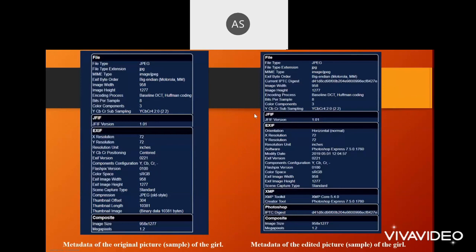Alright, so I continue with the image metadata. It is text information pertaining to an image file that is embedded into the file or contained in a separate file that is associated with it. So from the left, we can see the original image metadata, and from the right one, we can see the edited one. From the software, we can see that Photoshop Express has been used to edit the picture. From the left one, we can see the JFIF version and EXIF details and everything.